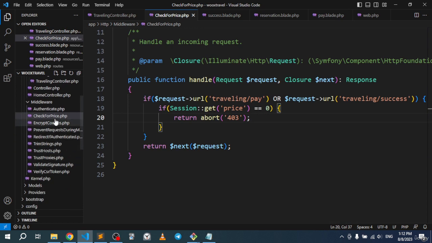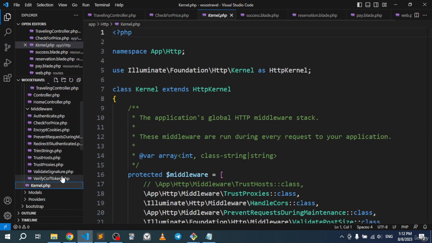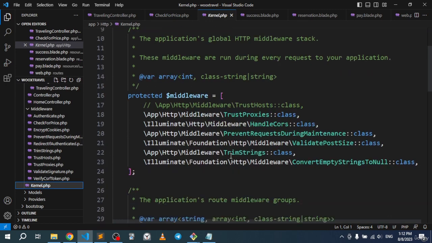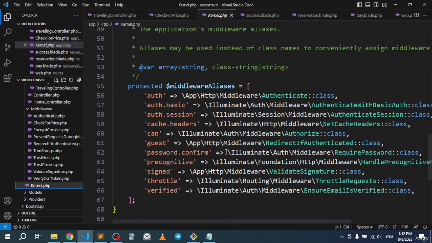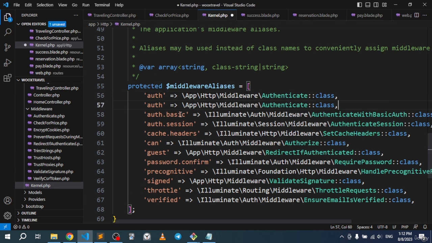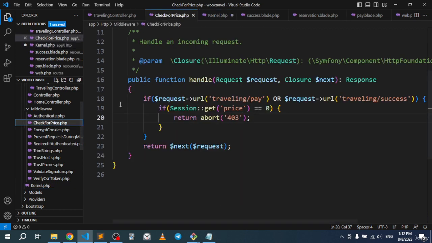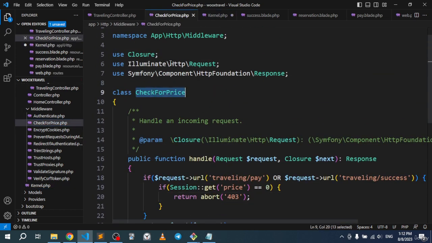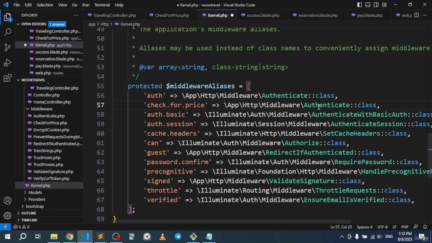Once we create our middleware, we need to register it in the kernel so we can actually use it. I want to go down at the bottom to middleware aliases, copy this line and paste. I'm going to give this an alias of check.for.price. Let me go back to my middleware, pick up the name and paste it like this. Now we can use this middleware using this name, which is check for price.